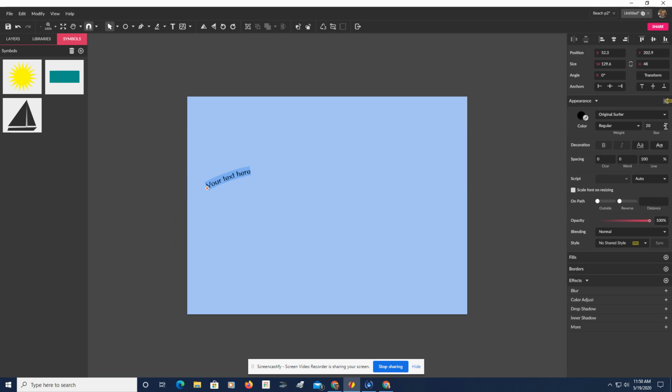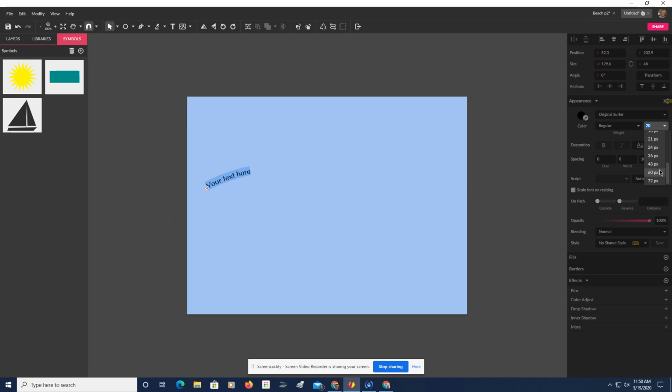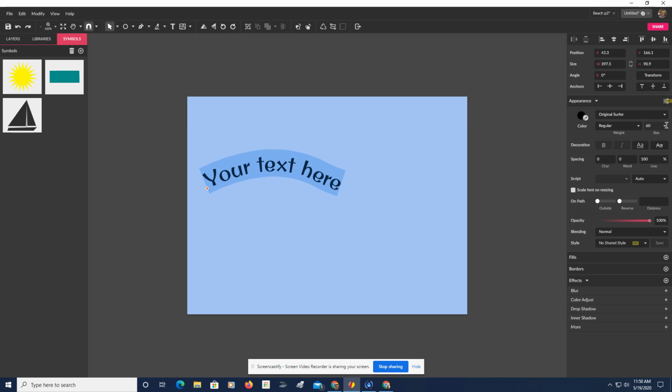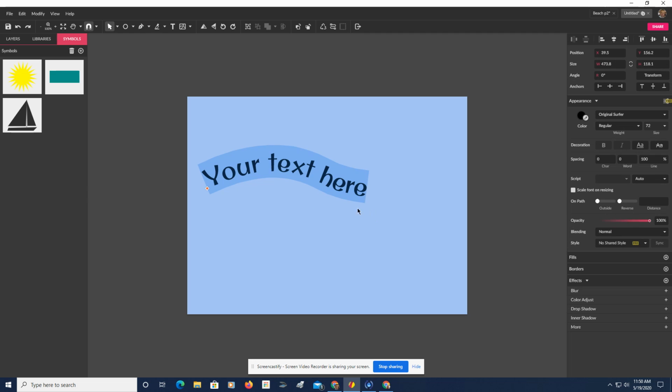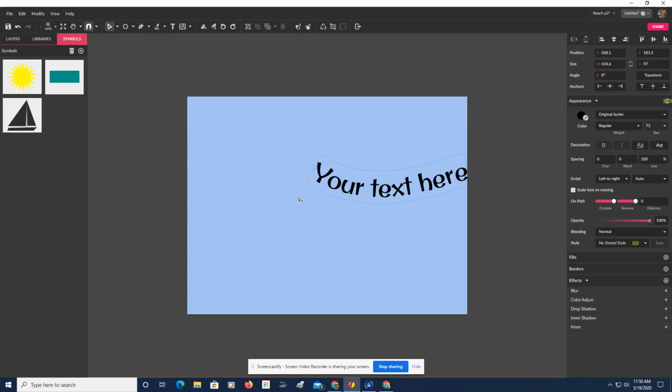Okay, and you're going to see I'm going to go as big as I can. Okay, you can see if I were to go up, go to 72, that this will follow the whole curve. Okay, and you can now take this, you can move it any way you want on that curve to get the effect that you want with your lettering. So there's a couple of cool tips on how to write on a path using a regular shape, or how to write on a path using the pen or path tool.